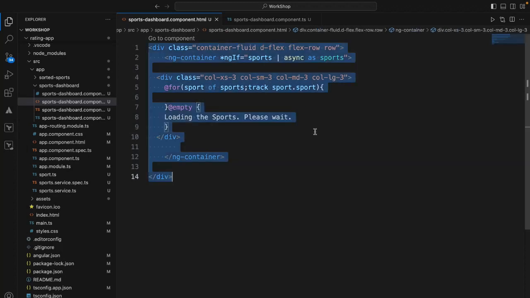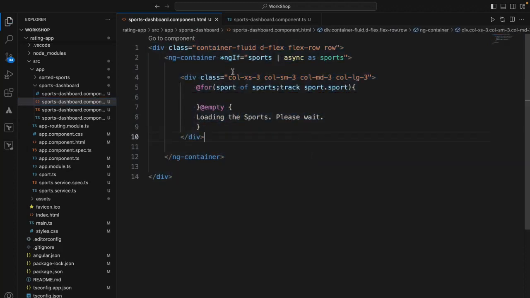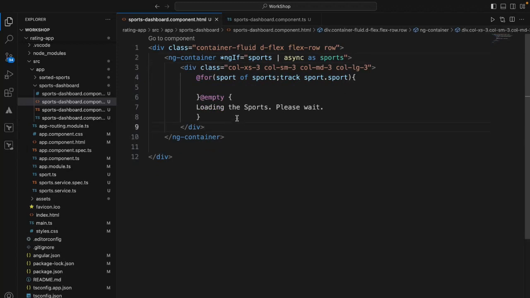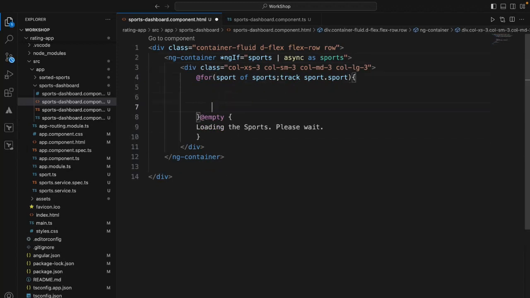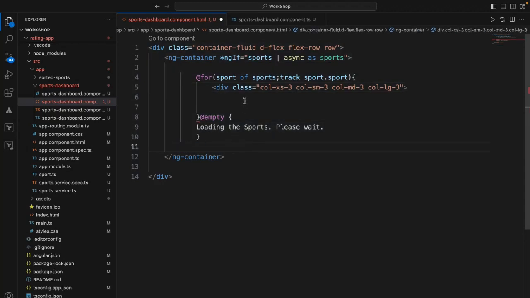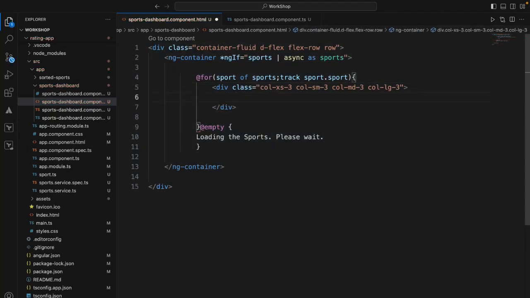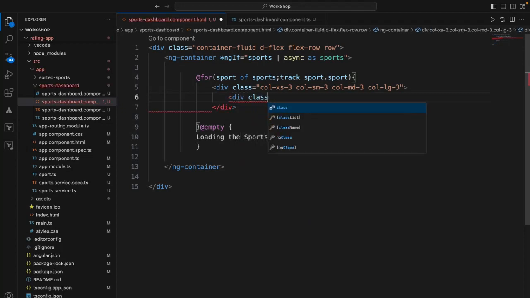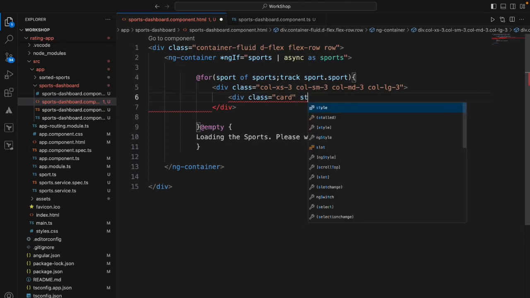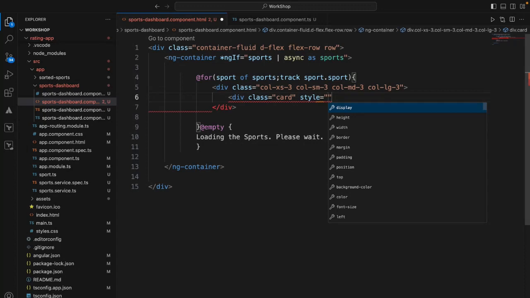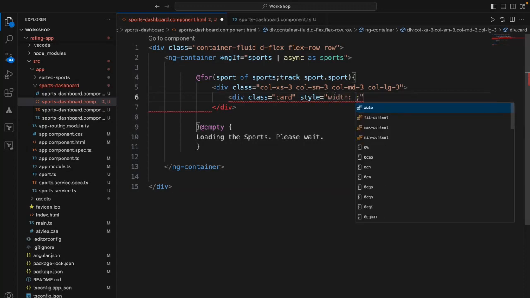Cut this and put it here. Okay, now once I get this sport, I want to display this in a card format. I think this each one should, okay, this one should go out, not inside. Yeah. Okay, within this I want to use a card. So div class card, I want to use the card to display the sport. I'll just give some basic width for this card.